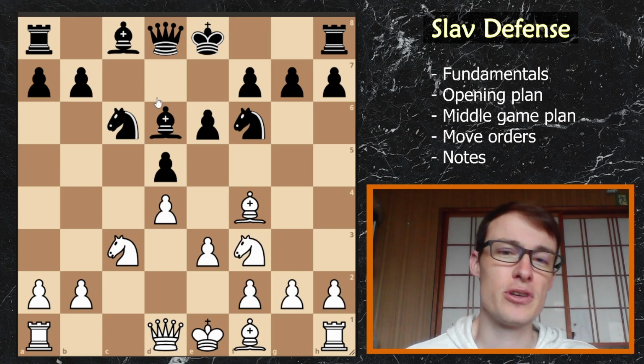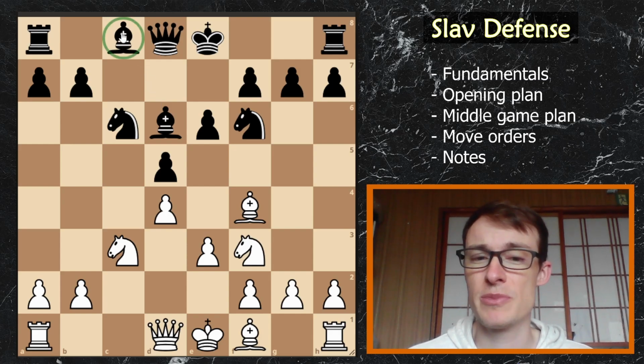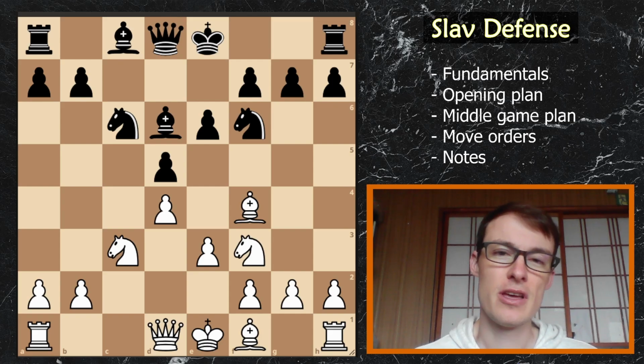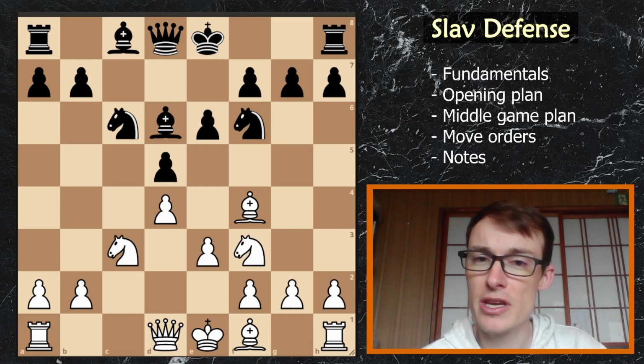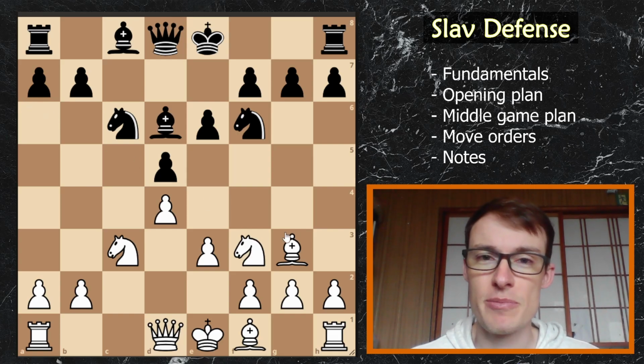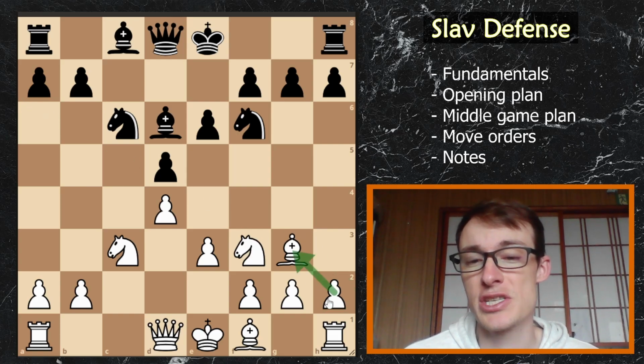So already, if we took this bishop, they would have a light square bishop that they have to make some plan with, and we would be slightly better for that. However, if you want to play a little bit more solid, what you can also do is you can just play bishop g3, a little bit like a London, and just leave the bishop there. Every time they take, it doesn't matter when, you can just take with the h-pawn and just move on with your life.